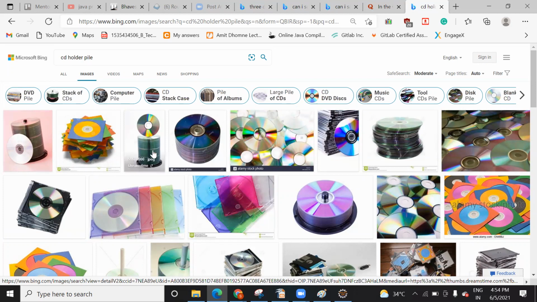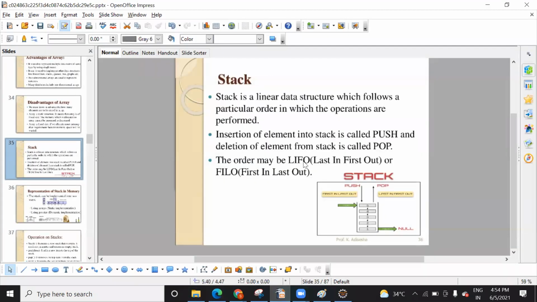So what does stack say? Stack says whichever element you inserted at last will come out first. So here also the same thing: LIFO, last in, first out. Here in this stack, you will use it in such a case where you insert an element at last, but you want to access it at first. You can say it in this way also, LIFO and FILO, first in, last out. Both the representations work here.